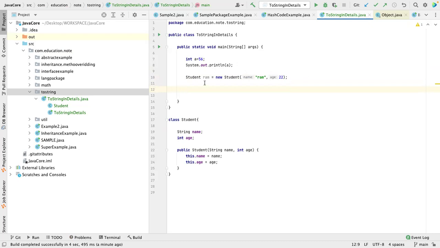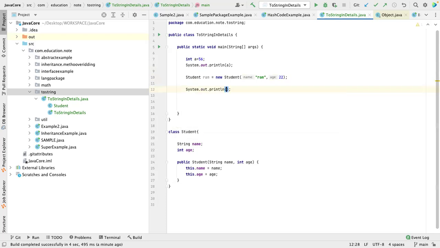So this is also a variable, right? ram is also a variable. But which type of variable? Student type. It's an object, and this is primitive type, and this is reference type. This is a reference type variable, correct? So when I print this, we have to observe the output here, and then we'll discuss toString.